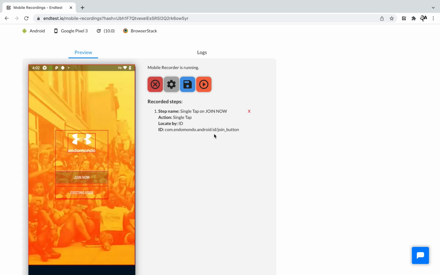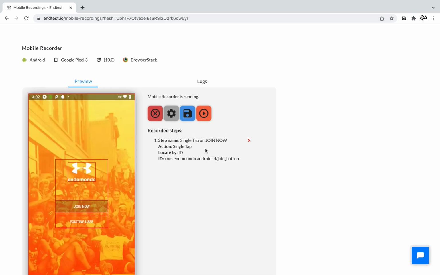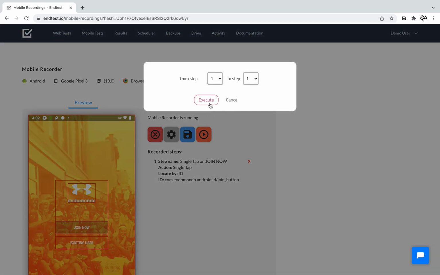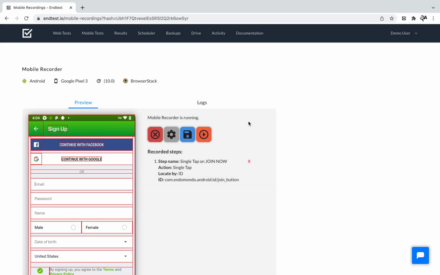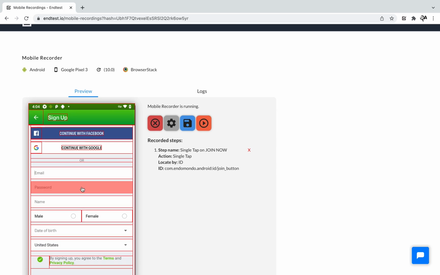and now this action is added to the list, but it's not executed yet. So here you can review that step. You can see the name of the step, the action, and the locator, which in this case is an ID. And now I can execute that step. And now we can see the app move to the next section. So notice that each element is precisely identified by our mobile recorder, no matter how small or complex.